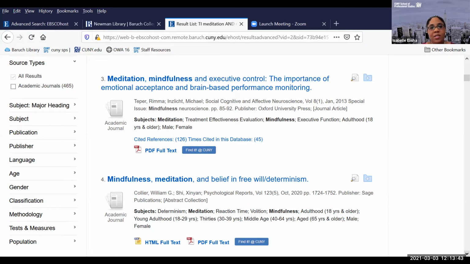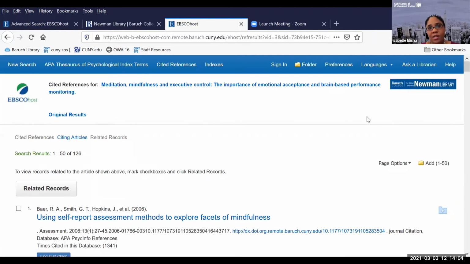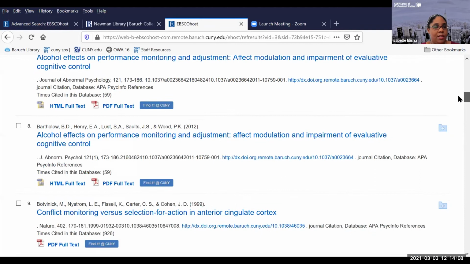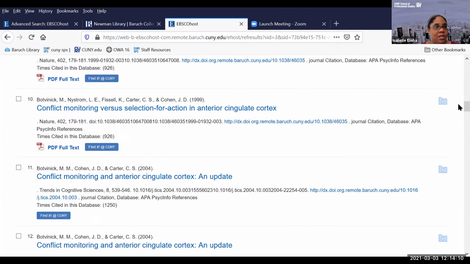This one sounds interesting, and take a look here. There are 126 references that are cited in this article. So one of the things we could do is look at the articles that this particular piece cites. So we can click here, and it would show us everything that this particular article cites. Okay, that's pretty interesting. There's a long list and it goes back a little further than we might want.